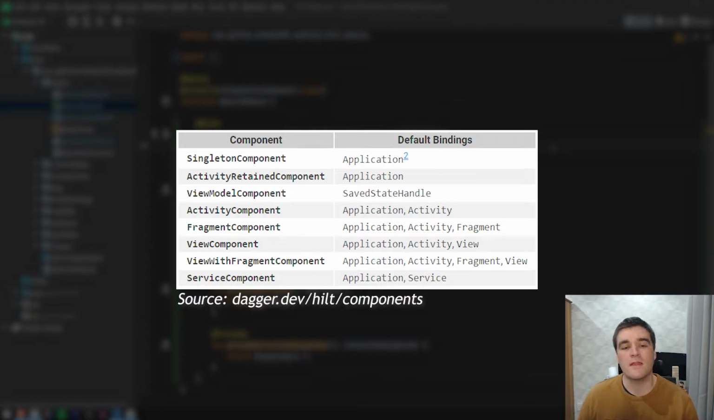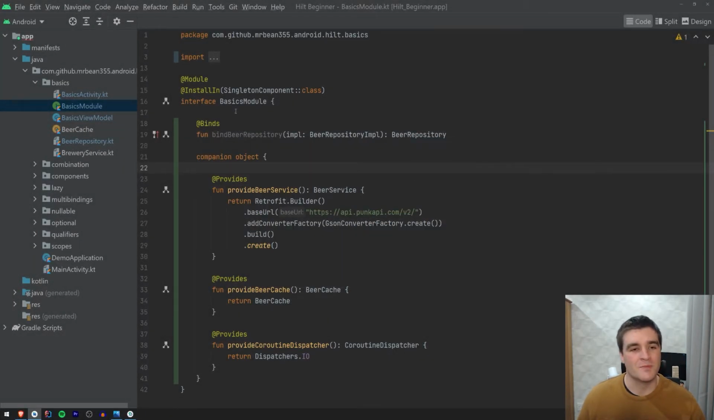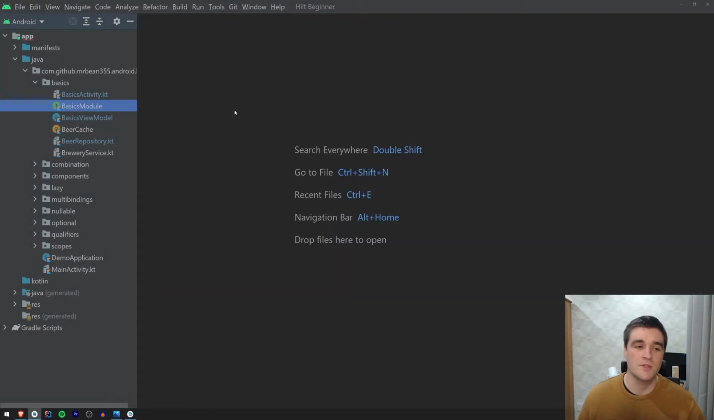And similarly, the activity component has a reference to the current activity instance that it's associated with. So then you can inject the activity instance into classes that depend on an activity. And it's very similar for the other things like fragments and views and services. So let's just have a look at some code to help explain this a bit more.